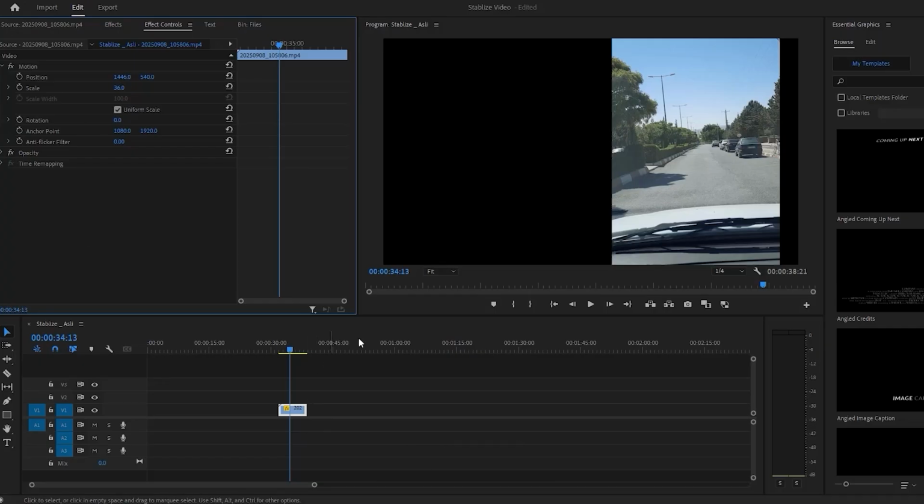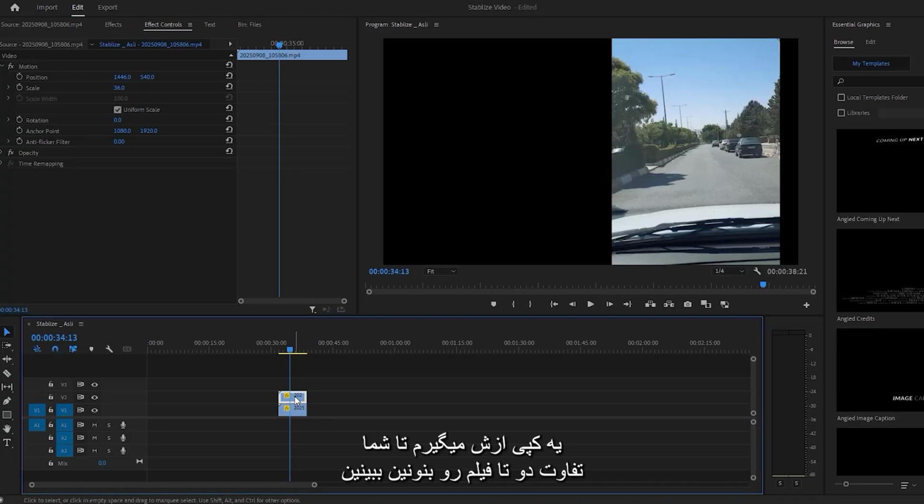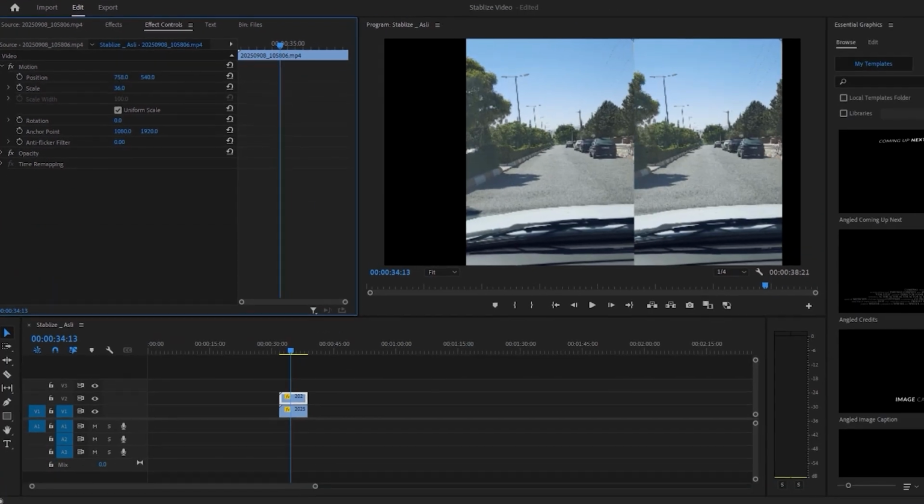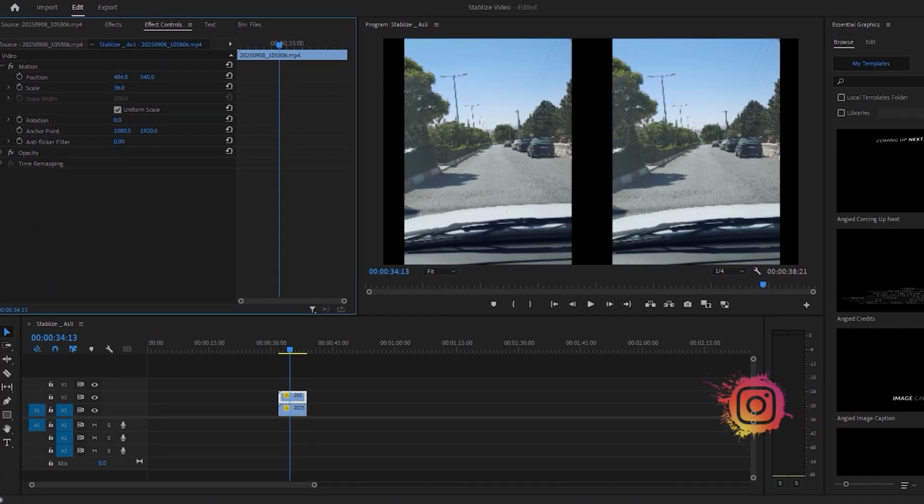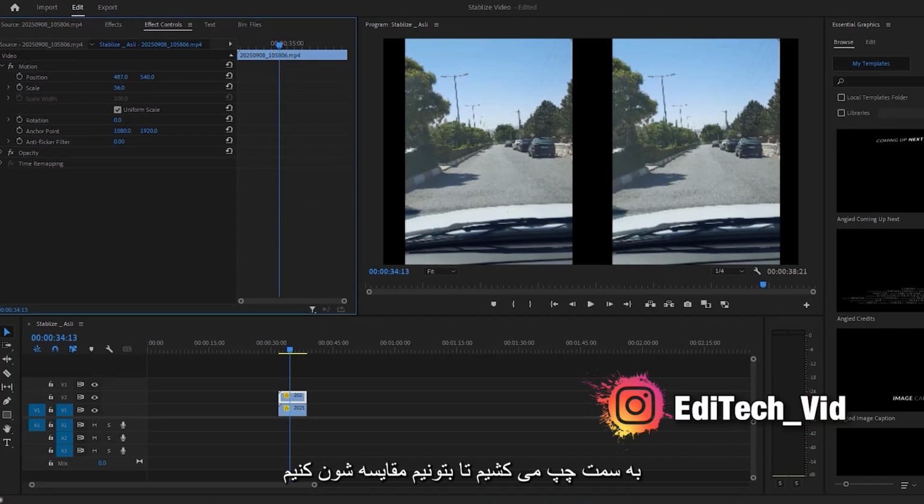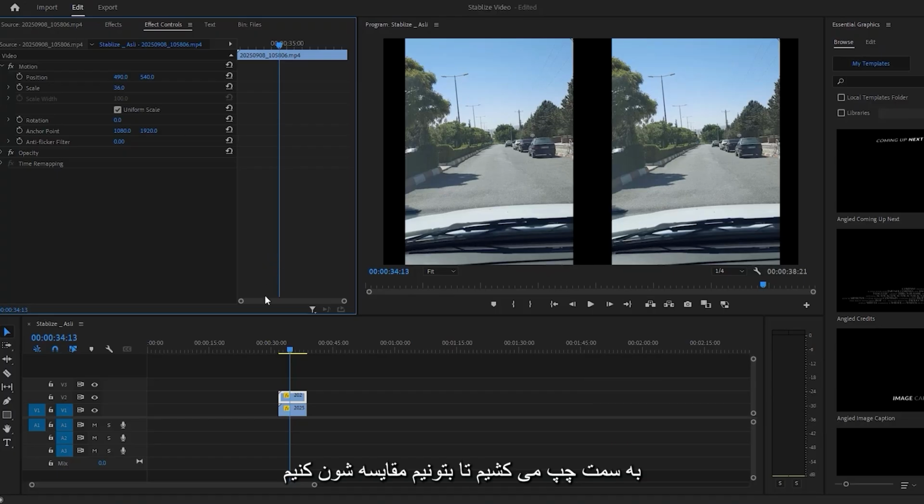Hello, welcome to Editech. If you have a video that is very shaky and you want to remove its shake, we do it like this. First, I import the video into Premiere. I make a copy of it, so you can clearly see the difference between the two videos. We move it to the left so we can compare them.